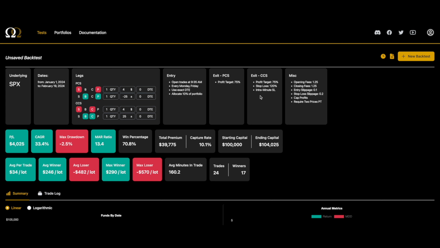The leg groups allow you to customize the profit and the loss and the exit conditions overall of each side independently. So here's a version of this backtest year to date with intermittent stop loss on the call credit spread and no stop loss on the put credit spread, along with a little more stop loss slippage.